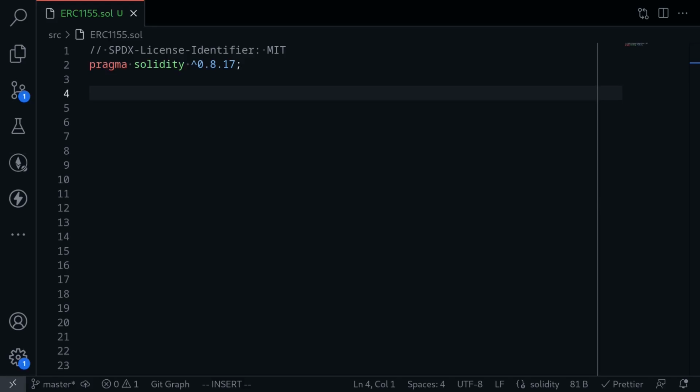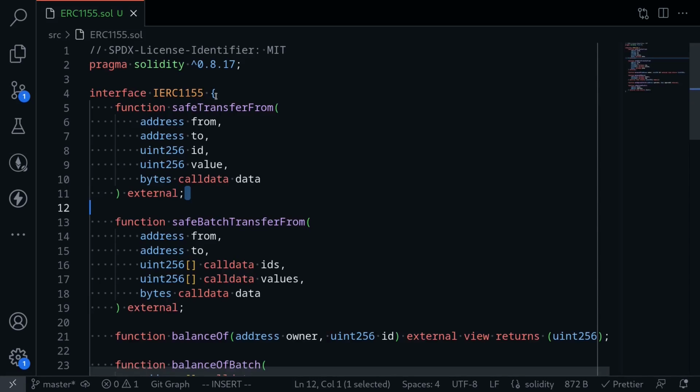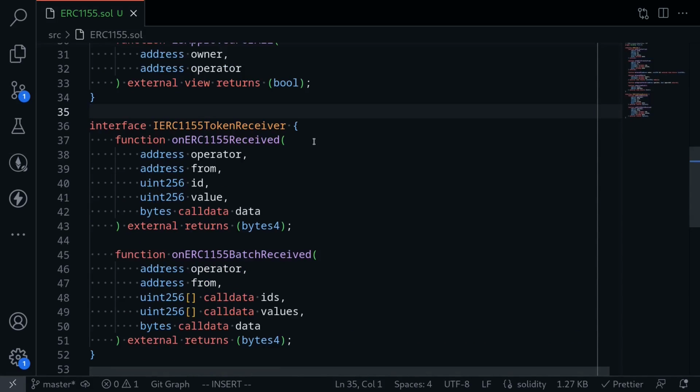Let's code an ERC1155 contract. First, I'll import some interfaces that we'll need to implement. Here's an interface for ERC1155, and we also need an interface for ERC1155 token receiver. This will be a contract that will be called when a token is transferred from one contract to another and the receiver is a contract. I'll explain more about it later.